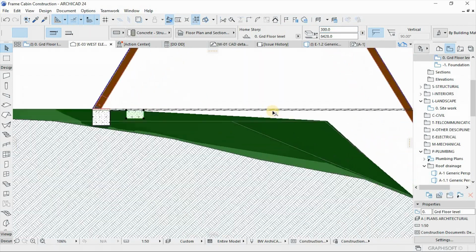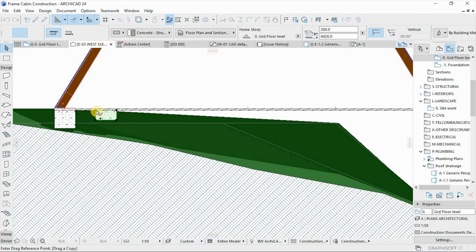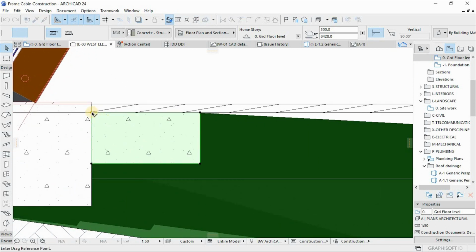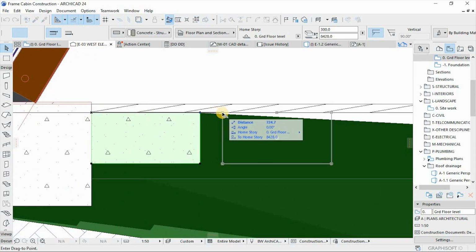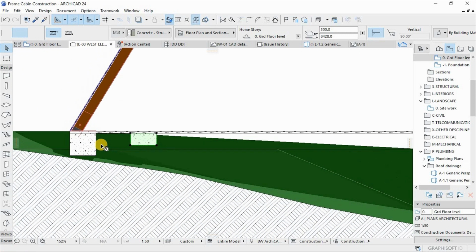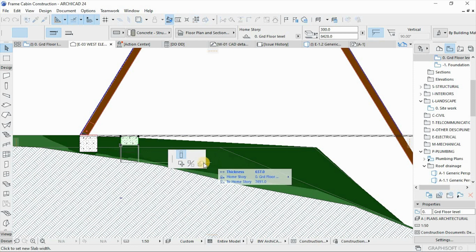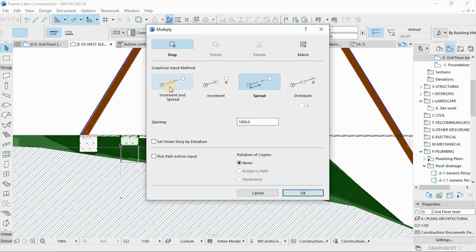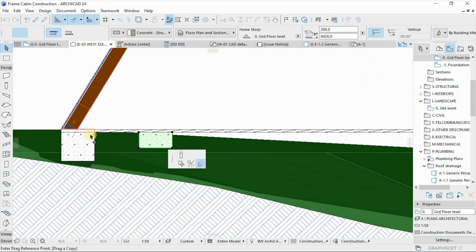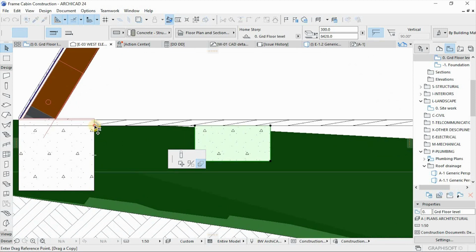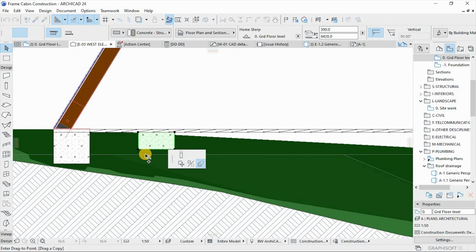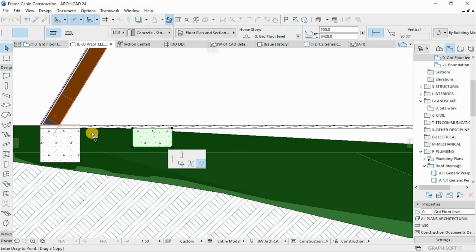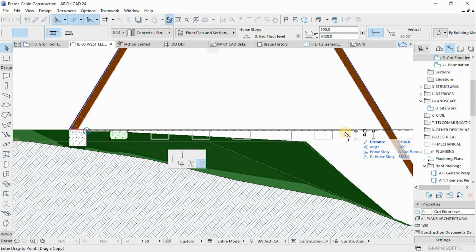Yeah. Then let's see. I think the space between that, I'll do 800. And then let's multiply this. Use the increment and spread. Pick the first point on the first concrete, then multiply.